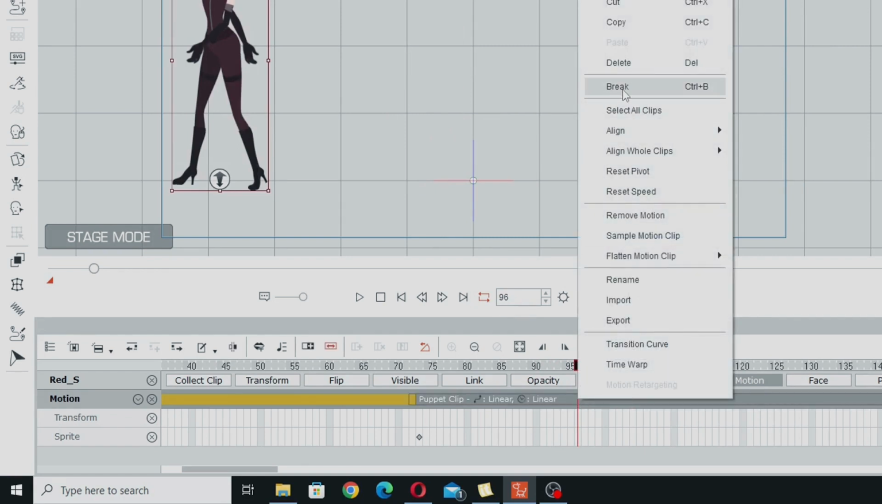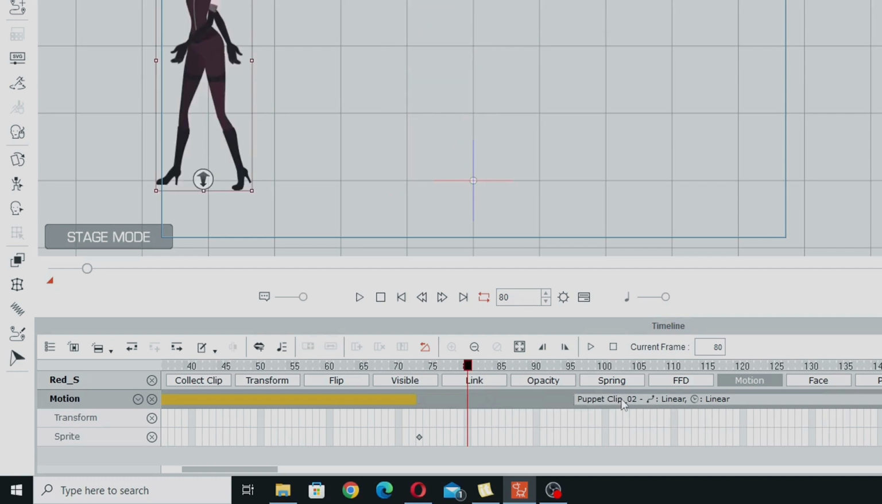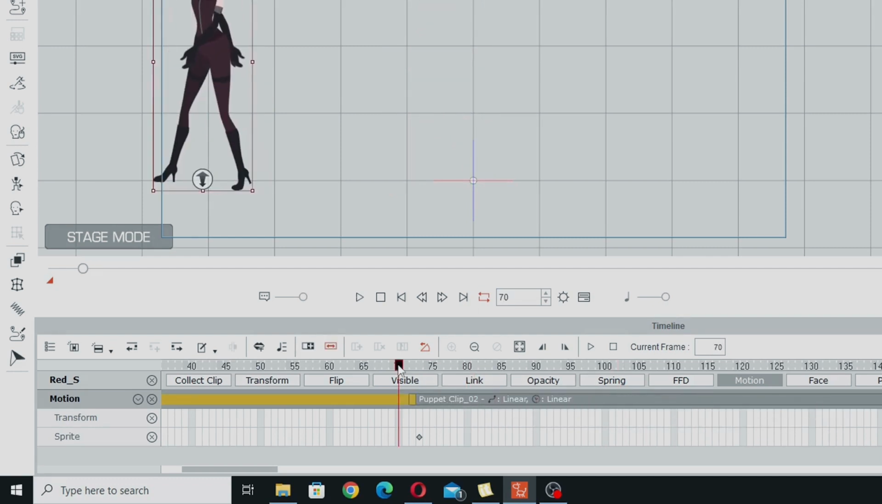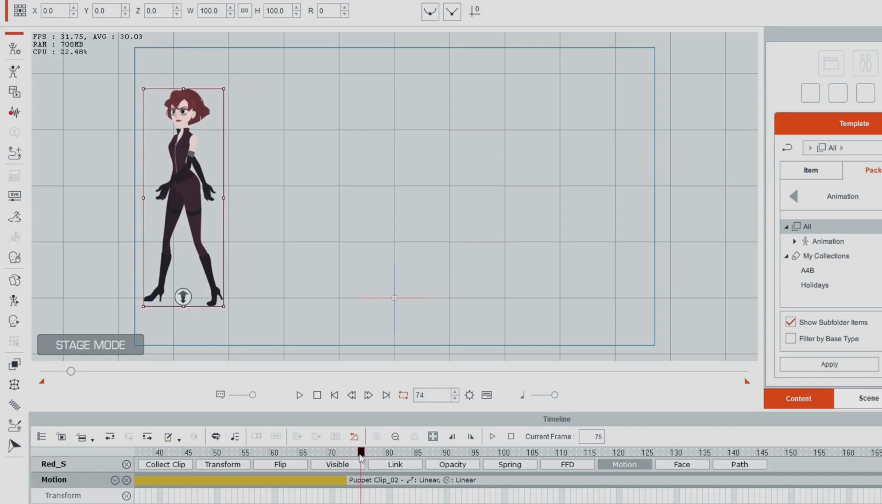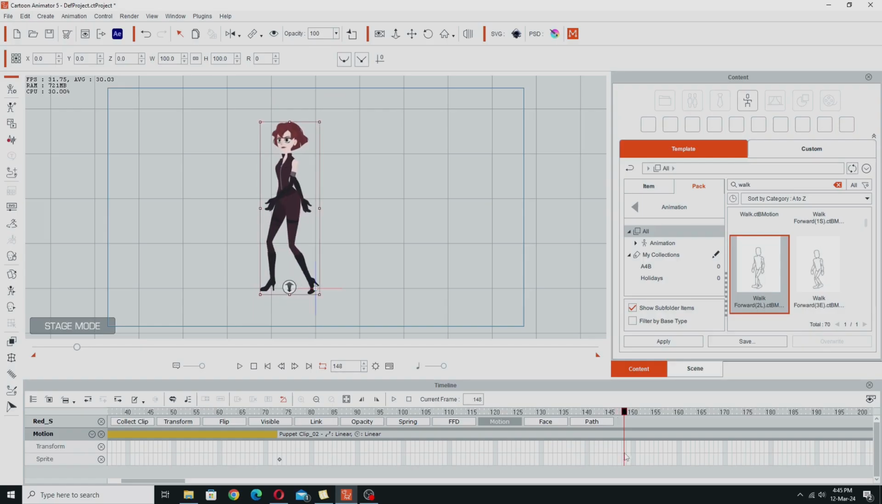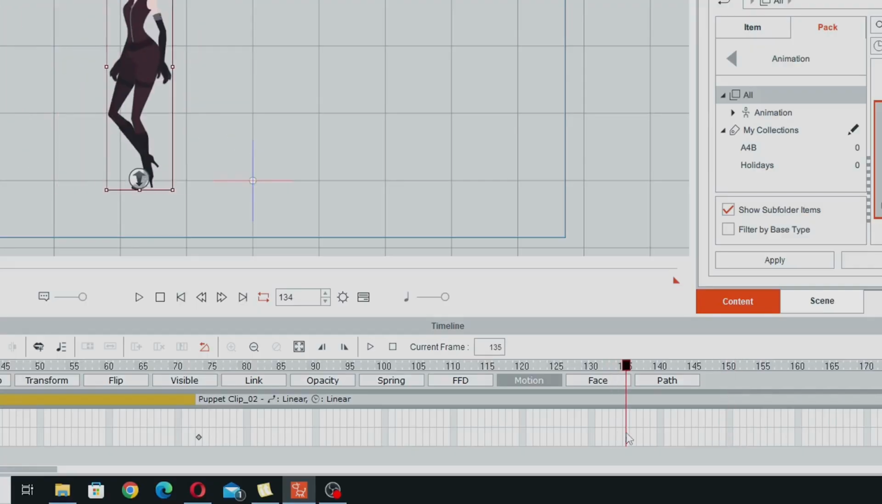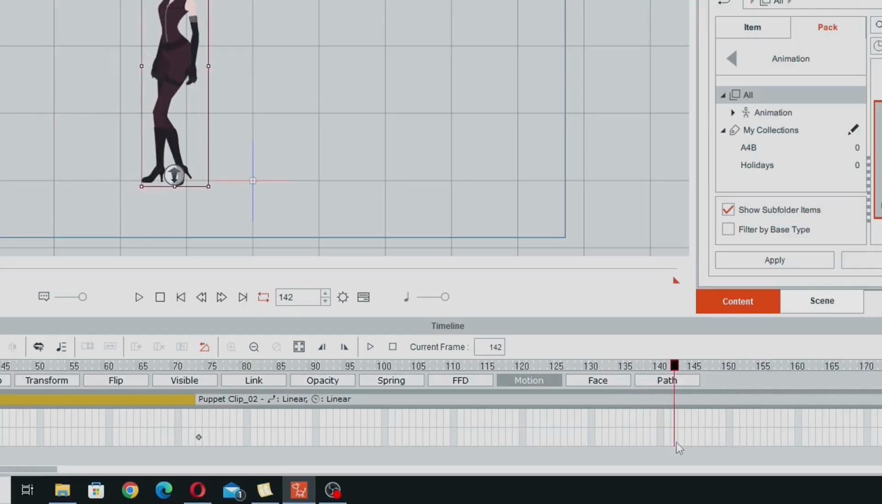just by right clicking on it, selecting break, and selecting this part that we don't want in here and hitting the delete key, and then we're going to move up our puppet clip. Got joins on there, and then she will immediately start walking back from that point. And you'll notice we get to a point again where she'll flip back the other direction.